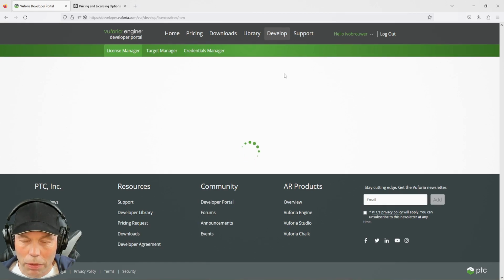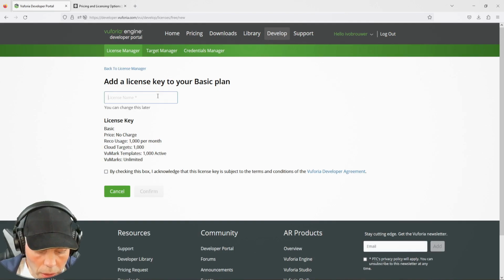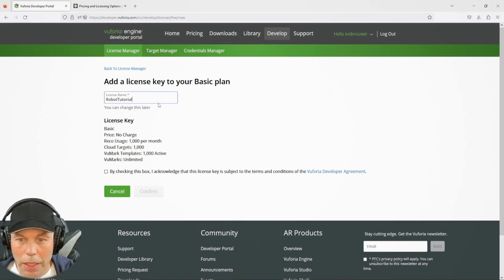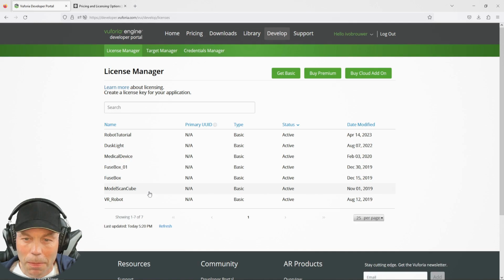And that's going to generate a new page for us. So this is going to be robots tutorial. And then you see, this is the license we can use. We get 1,000 views per month. That's fine. So we click this and we confirm it. Then we have the robot license.